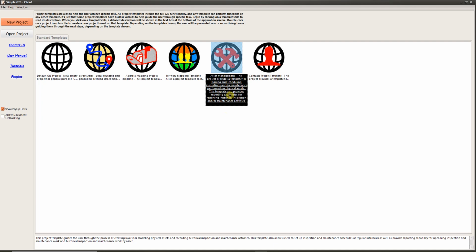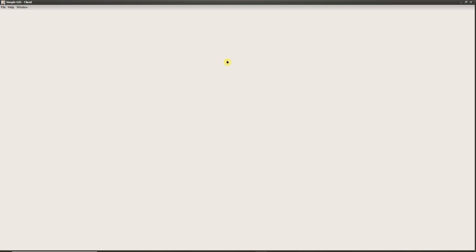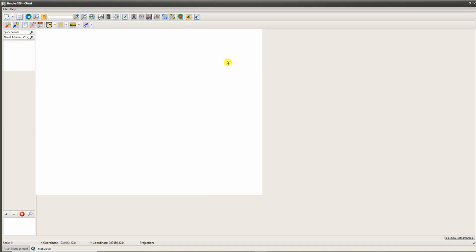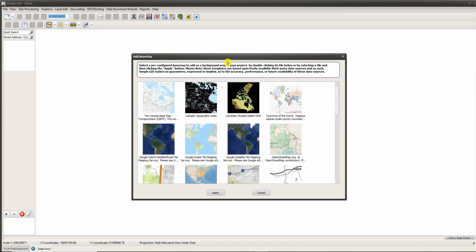But to create a new project in Simple GIS based upon this template, you're going to simply double click on its icon, and then you'll see Simple GIS create a new empty project with a default map view document that's currently empty. And you'll get a dialog box allowing you to select one of the pre-configured base maps if you'd like to load that into your map document.